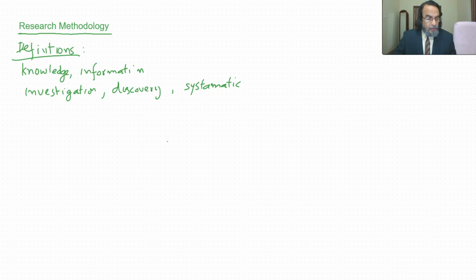Then, systematic approach concerning generalization and formulation of a theory. Research is an original addition to the available knowledge for further advancement. So it will be an added body of knowledge. Finally, it will contribute to the existing body of knowledge.